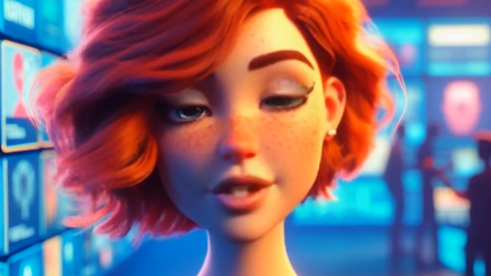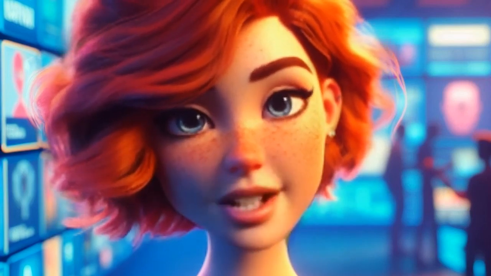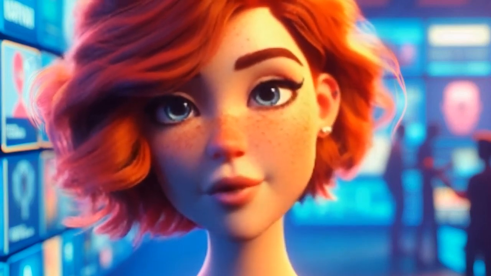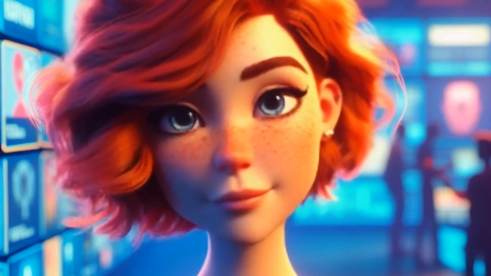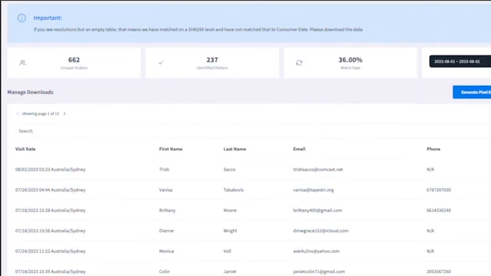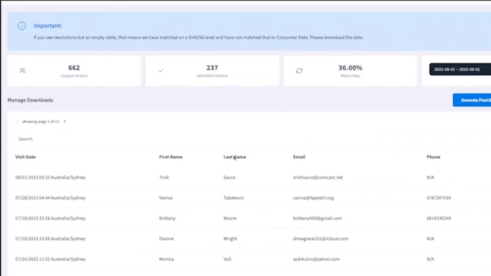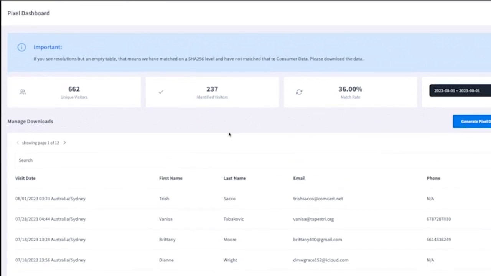Once the Superpixel is in place, it begins matching anonymous website visitors with real identifiers like email addresses, first names, last names, and more. Take a look at the data we've collected just today. 662 visitors with 237 people identified, resulting in an impressive 36% match rate. Sometimes we even hit match rates as high as 70%. It all depends on your traffic and industry, but rest assured, we're excellent at what we do.